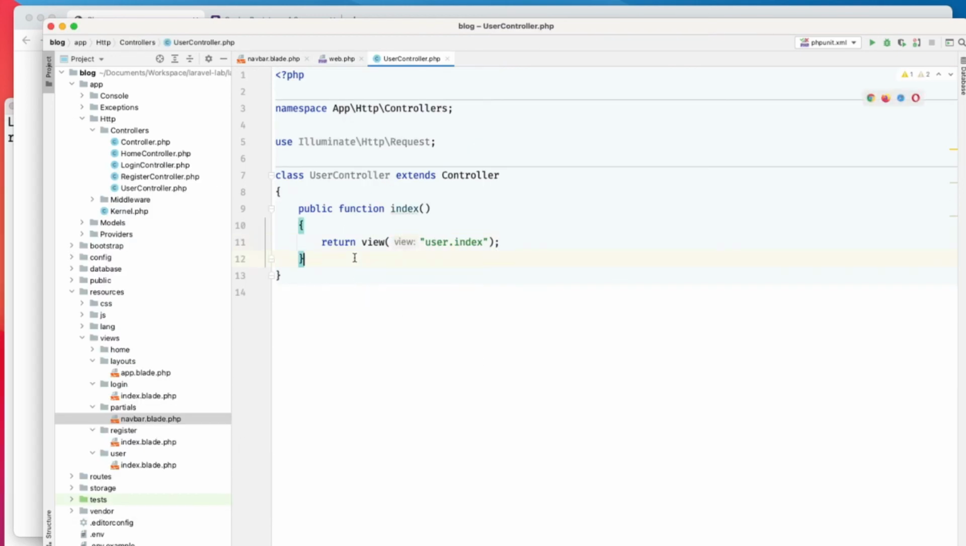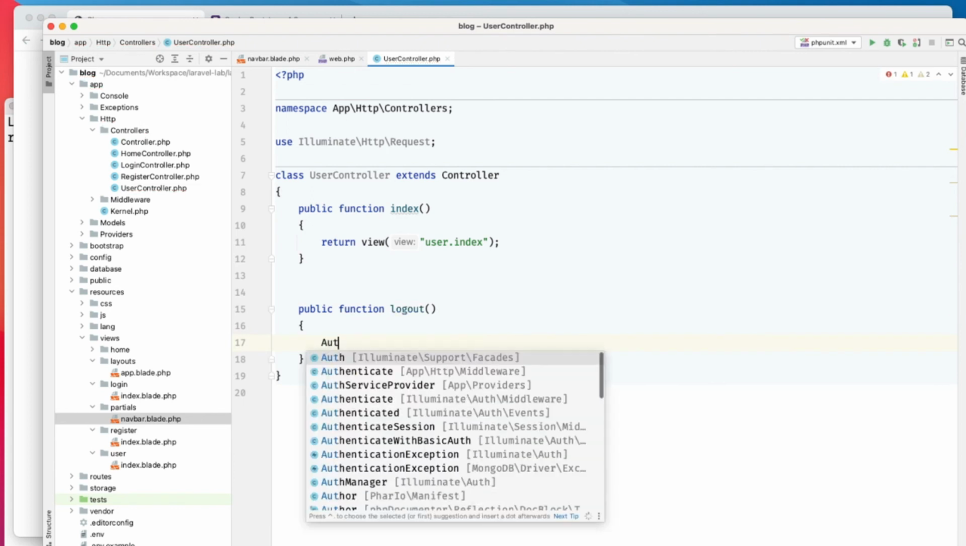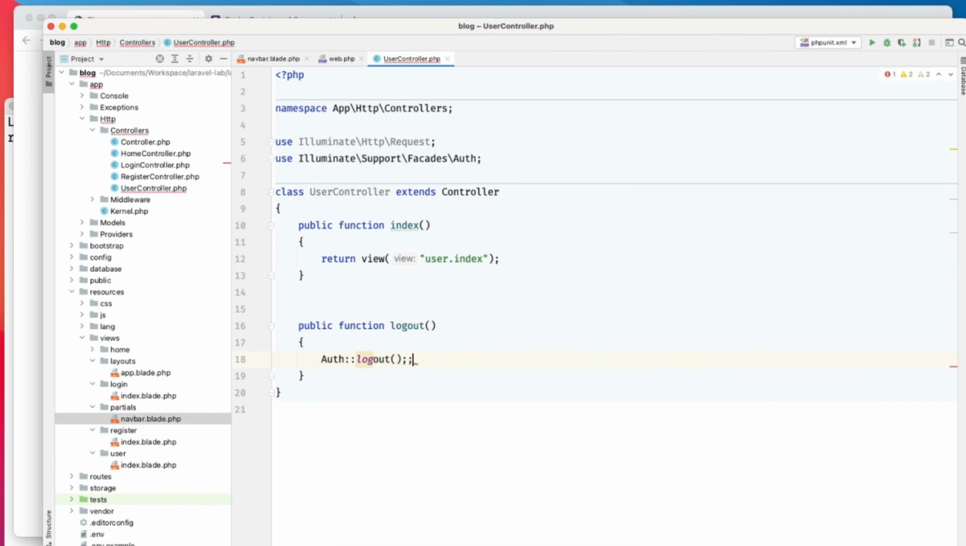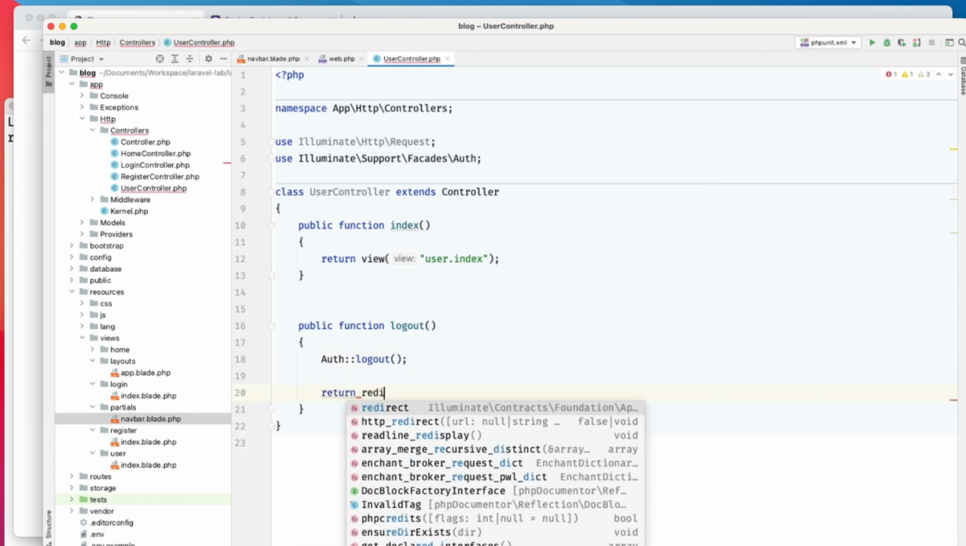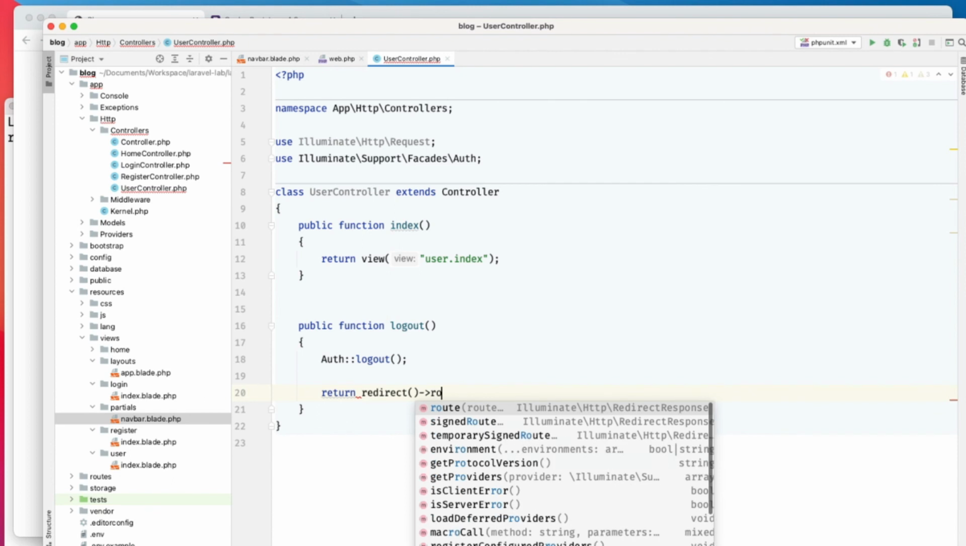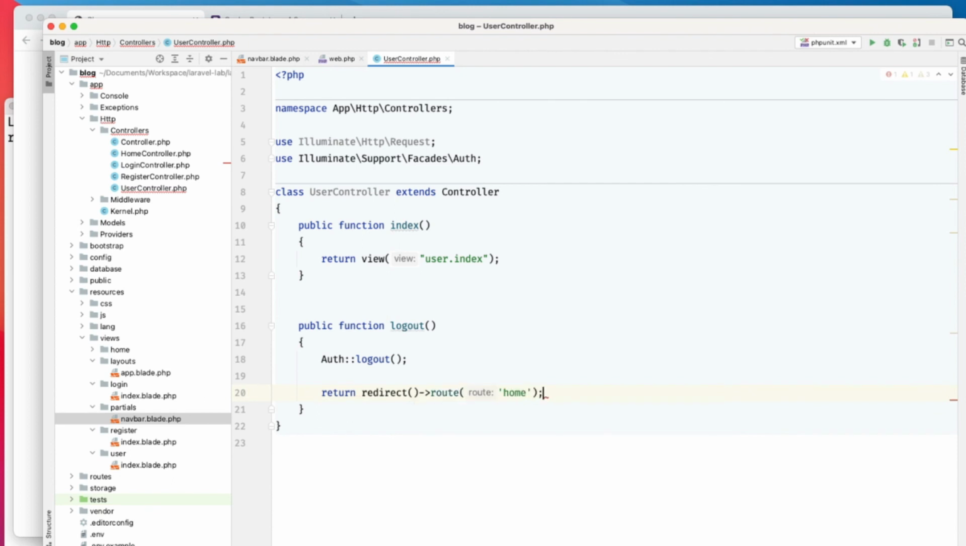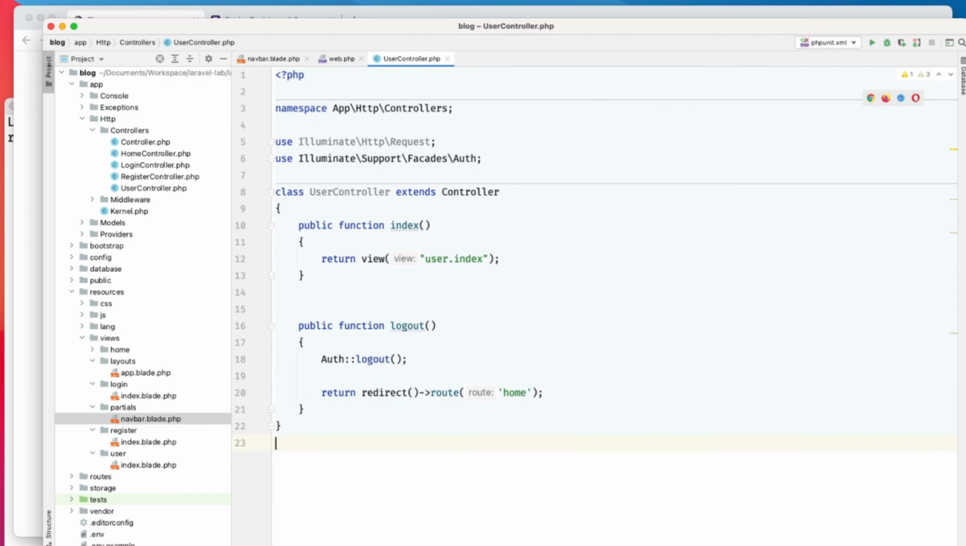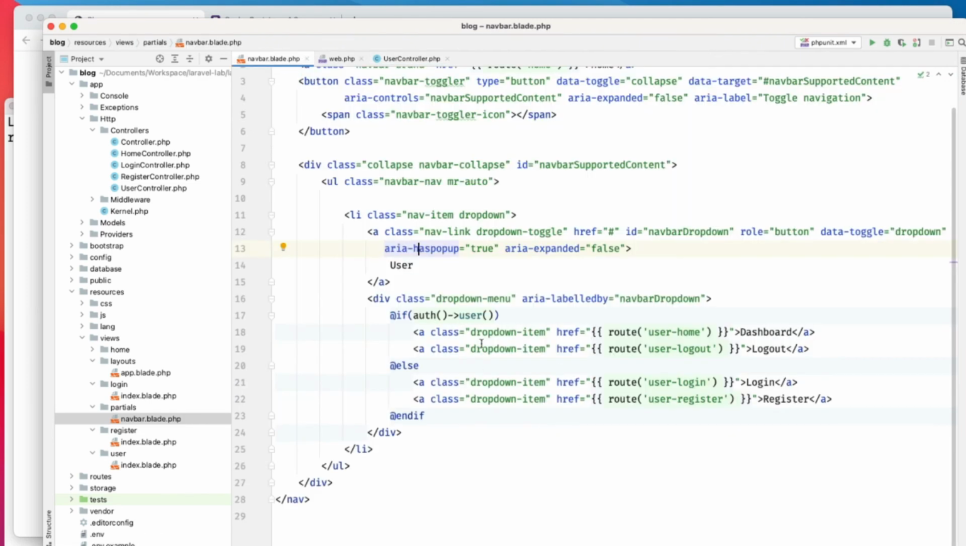Logout method is pretty simple. We just do auth logout, okay, and we return the user to home page. Okay, so let's go ahead and check if this works. Okay, so if the user logs in, it will say dashboard. If the user is, we didn't actually add the logout form here.